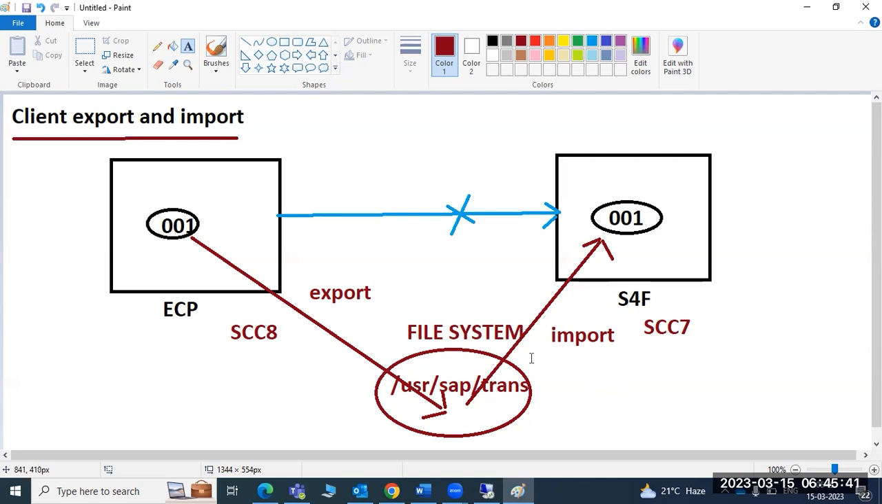But this is a time-taking procedure, right? You can see we are not directly transferring here. We are exporting to the file system, and once it is completed, then we are importing to the target system. It takes time because exporting takes time, and only once the export is complete do we try to import it.